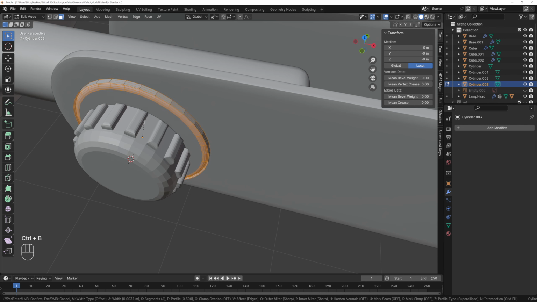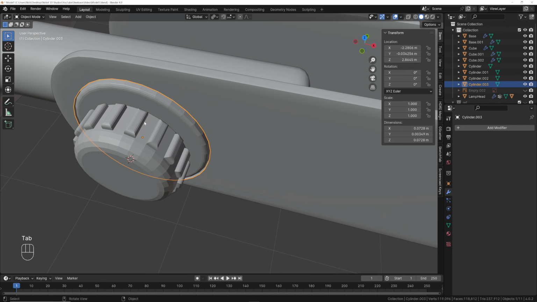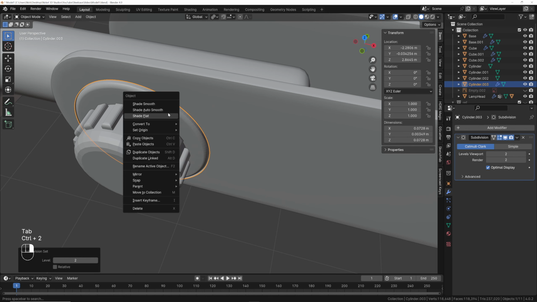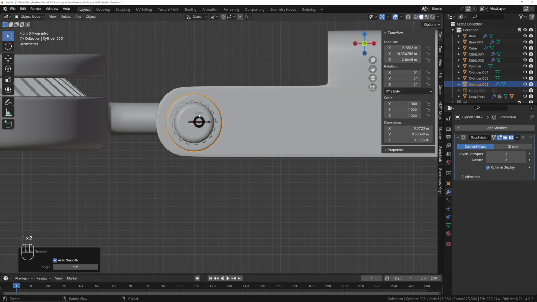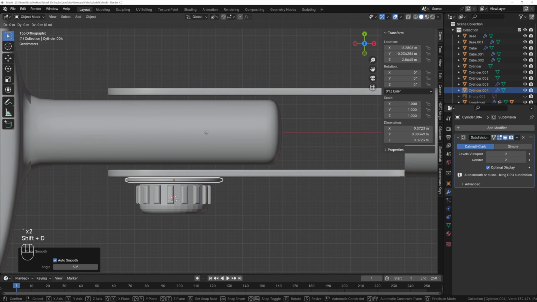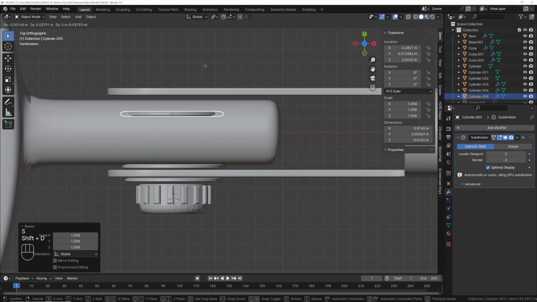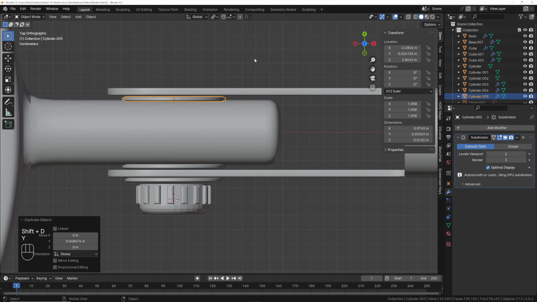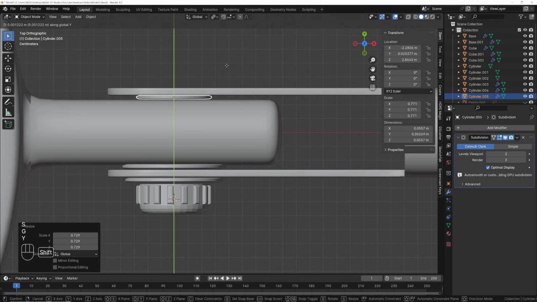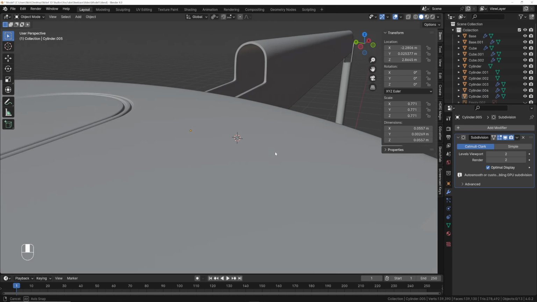Give that a bevel, something like that, and then Control 2, shade auto smooth. Just gives you a little washer detail, and then I'm just going to copy this, Shift D, Y, and I'm going to scale it up, and then Shift D, Y, just put it here, scale it down, just to have some little pieces in case they are in the view that you actually would see.